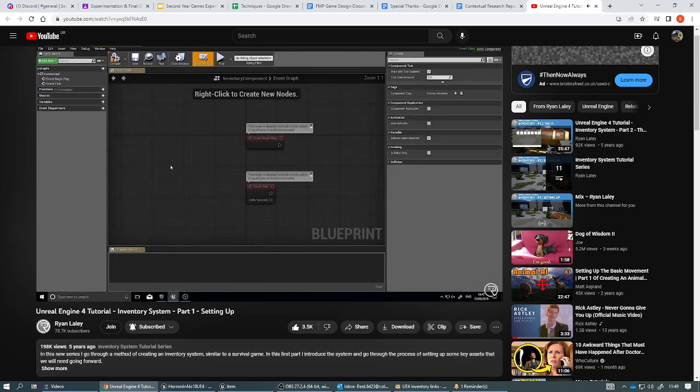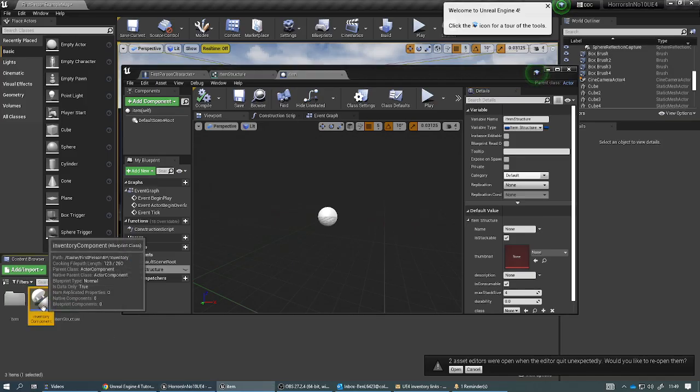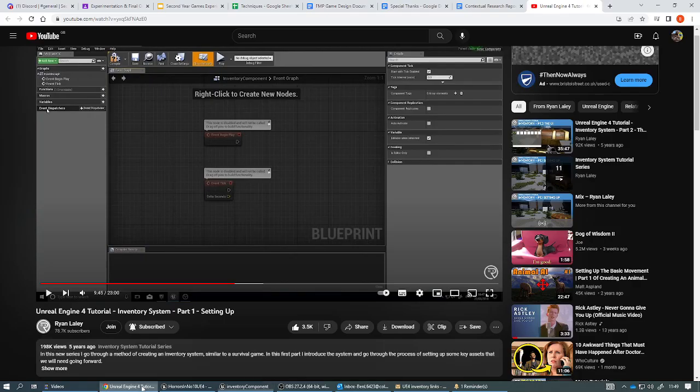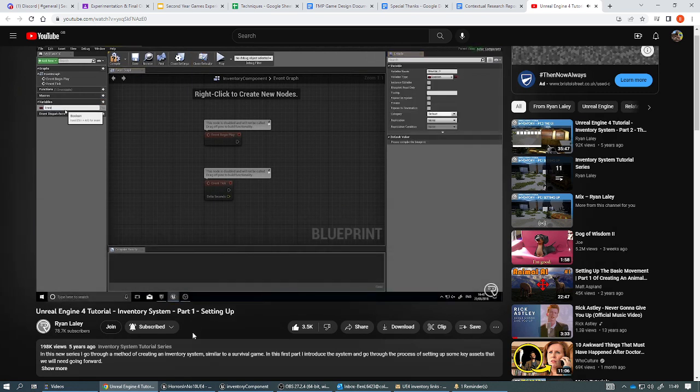Okay, so inventory component. Let's go into this. The inventory component has some variables itself. So click on plus variable, and we'll give it an inventory name.